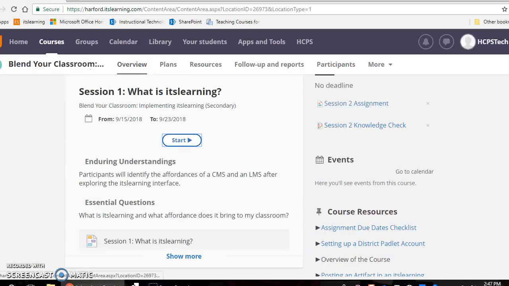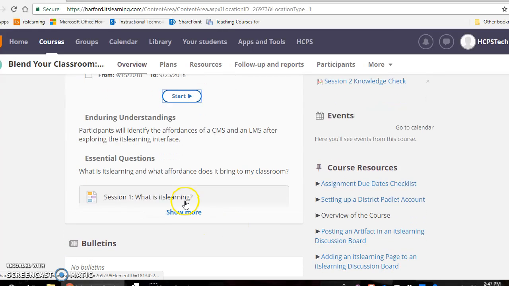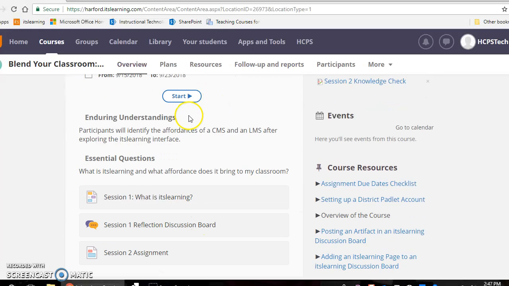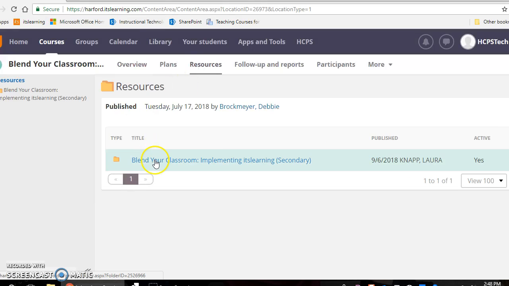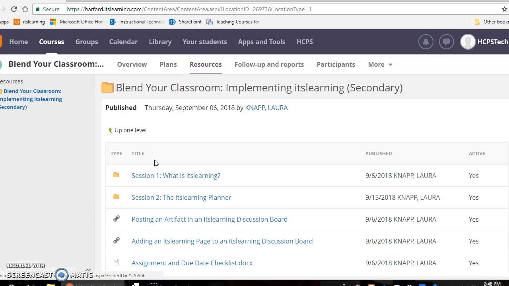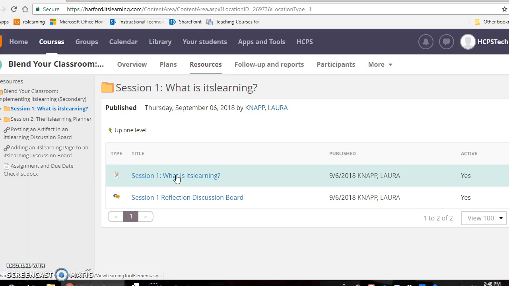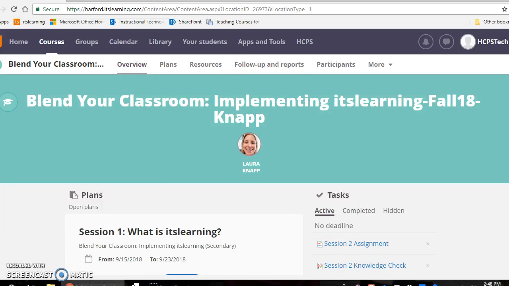The other way you can navigate through items in the course is you'll see underneath that Start button, I have all the components for this session 1 lesson plan. So you might choose to navigate through that way. Alternatively, you can also go into resources. And when you go into resources, you'll see that there's a folder for session 1 and materials are there as well. So it's really what works best for you and your workflow.